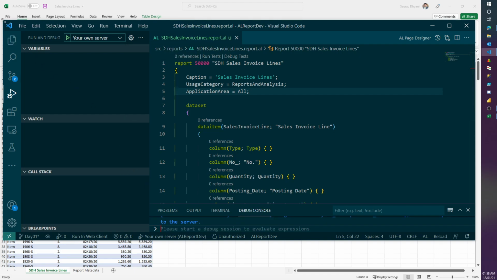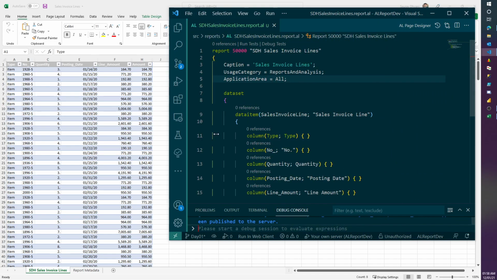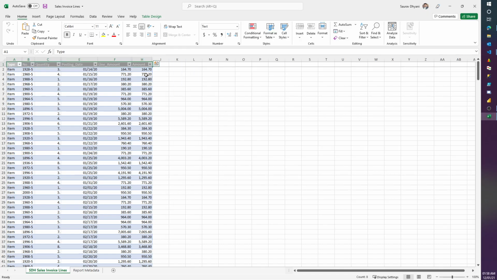So let's keep them side by side and have a look. The columns are type, number, which I've added, the quantity column, the posting date column, the line amount column, and the amount column. But you'll also notice that there are some columns which are hidden. There is A, B, C, and then D is hidden and G is hidden. So let's unhide them and see what they are.